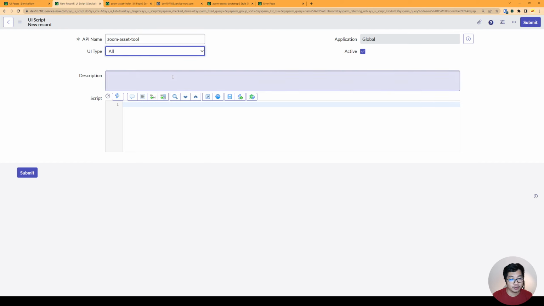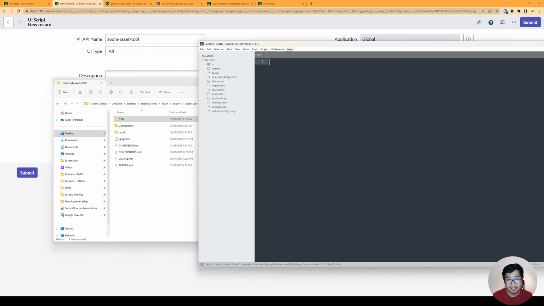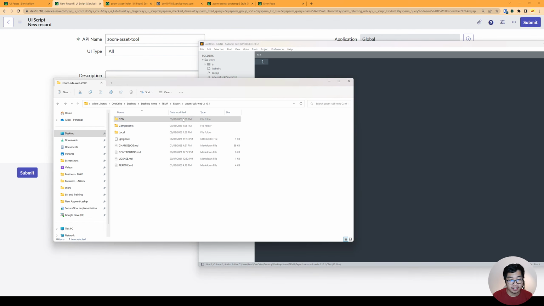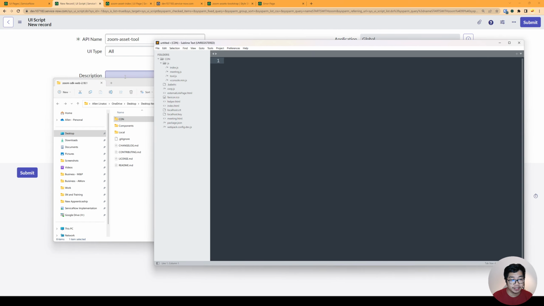And then UI type is all, right? And then for the... You know what? Screw this, right? Let's go CDN. Let's just open the CDN in Sublime. Just drag the folder there, and now we can go ahead and see the JS files.